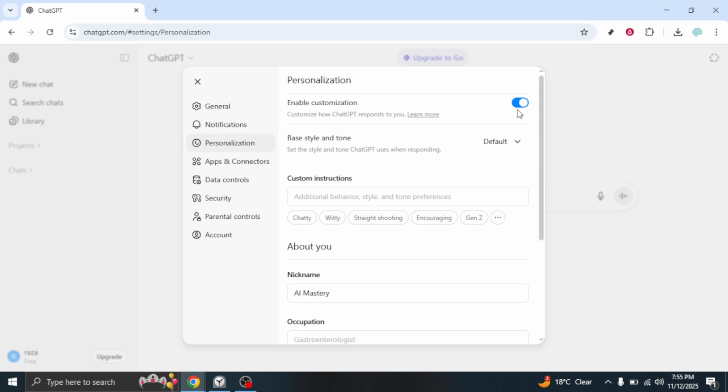Now, it's time to define your custom personality settings. You'll likely encounter two text boxes, one for the chatbot's name and another for personality attributes. Alternatively, there may be a drop-down menu listing preset personalities like cynic, robot, listener, or nerd. You can select from these presets or define your own unique personality by inputting specific traits in the text box.